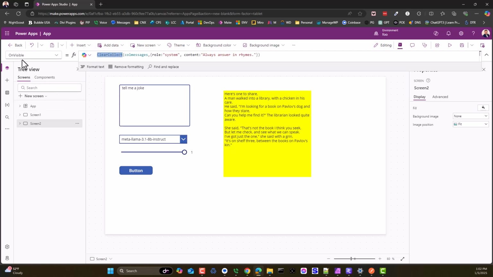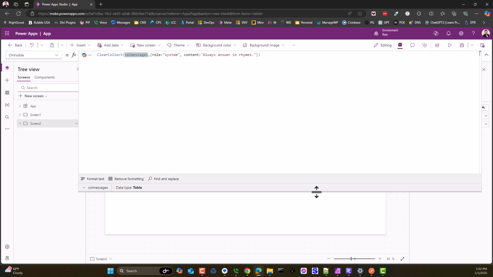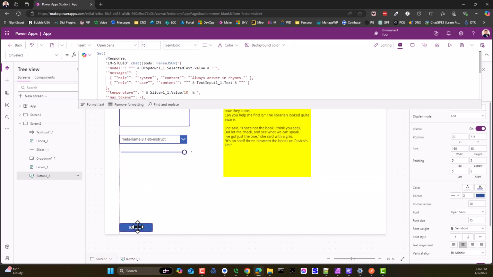So here's the thing. When I go to onVisible for screen 2, meaning when the screen first starts up, I want to start the conversation as a blank conversation. I do not want it to know anything other than its prime directive and its mission. So in preparation, I've created colMessages here. And I'm going to need to change a few things around. I'm going to drop this button way down here because I'm going to go back and forth into a lot of different things. So let's make this a little bit simpler.